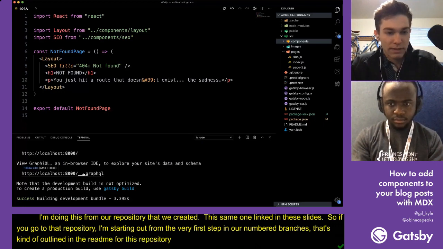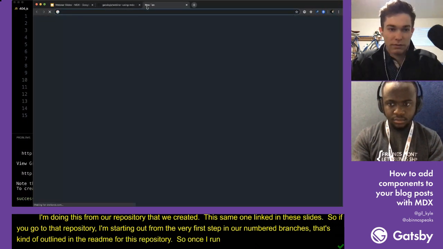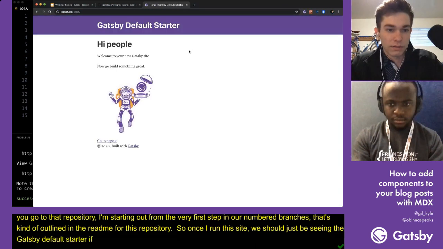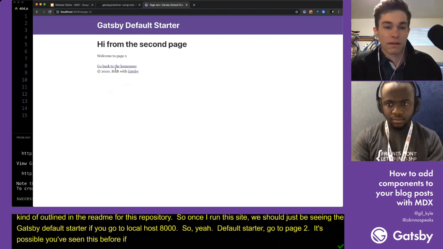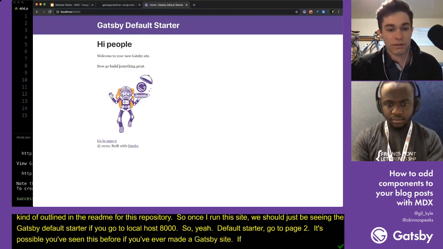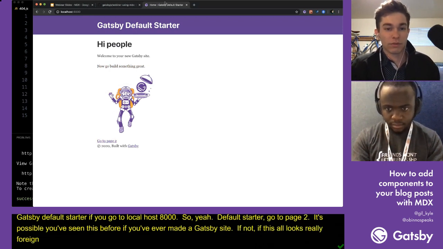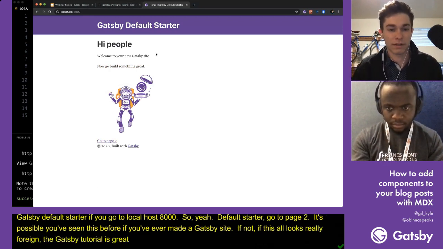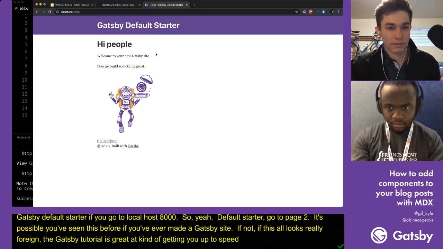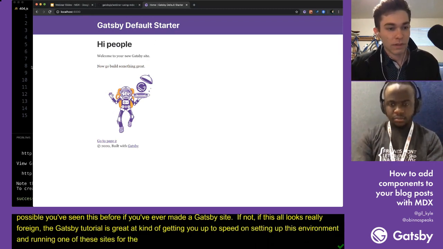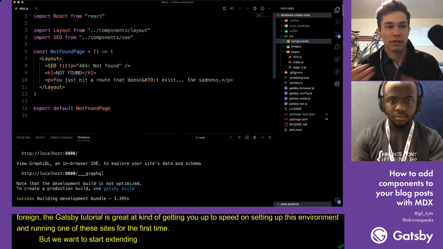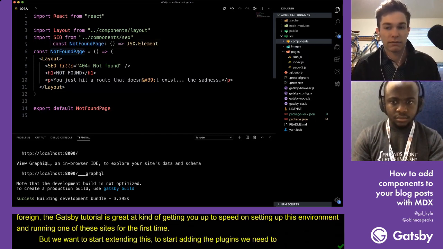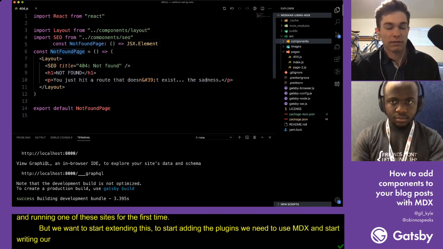Once I run this site, we should just be seeing the Gatsby default starter if I go to localhost 8000. So yeah, default starter, go to page 2. It's possible you've seen this before if you've ever made a Gatsby site. If not, if this all looks really foreign, the Gatsby tutorial is great at getting you up to speed on setting up this environment and running one of these sites for the first time. But we want to start extending this to start adding the plugins we need to use MDX and start writing our own pages using MDX.